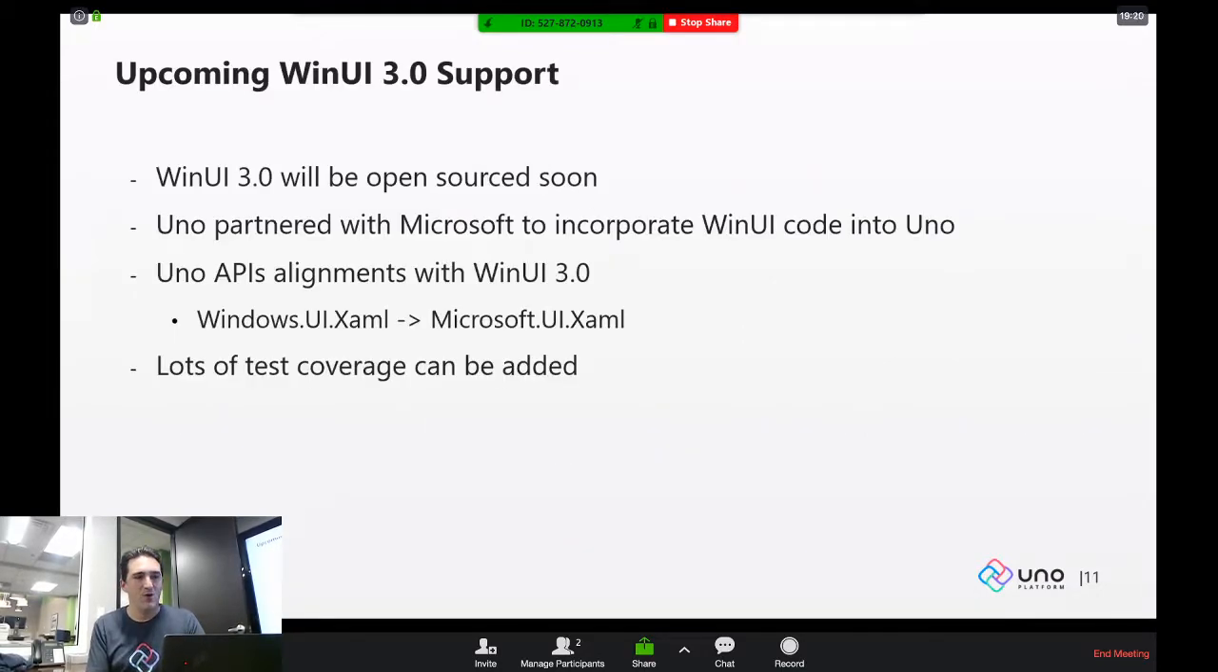So WinUI 3. Microsoft announced something that is very interesting and very important for us at the Uno platform. WinUI is basically what Microsoft has been doing to pull out the XAML and let's say the XAML support for Windows 10 inside of NuGet packages that you can install. The biggest problem that they had is that they developed WinUI as part of the system. So that means that if you wanted to use newer features of WinUI, you had to update your operating system to newer versions to benefit from that, and that causes lots of troubles.